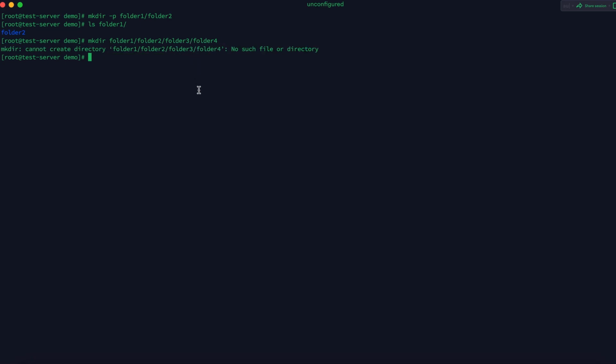So to resolve this, I will use mkdir then -p and hit the enter button. Now you can see it didn't give us any error or warning. Use ls folder1/folder2. So here you can see folder3 has been created. Also use ls folder3. As you can see, folder4 has been created inside folder3. Now clear the screen by using Ctrl L.